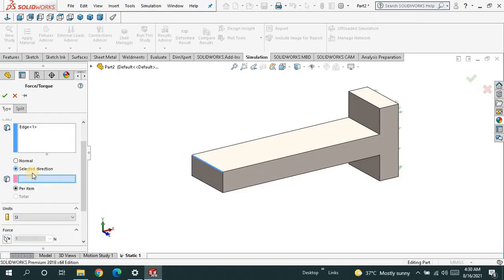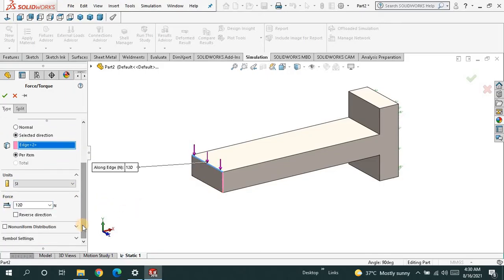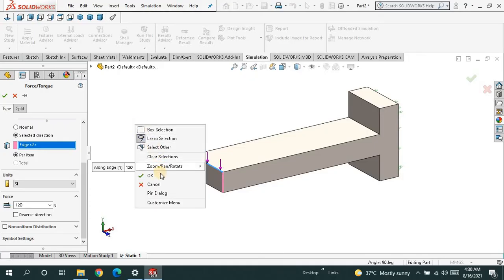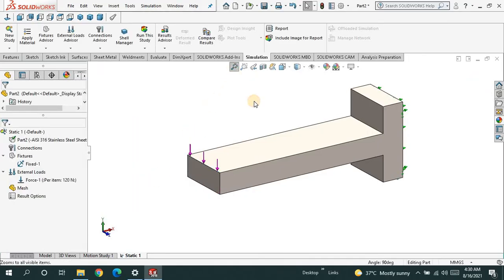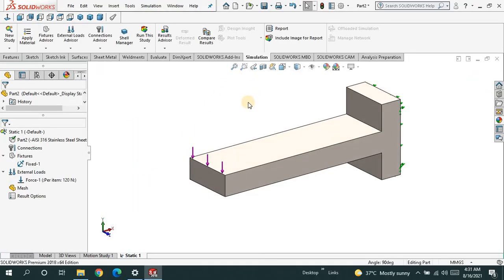Click on selected direction and choose this edge, that I want to be perpendicular to this edge. Put the value and I will say OK. Do nothing except just go for Run this study.